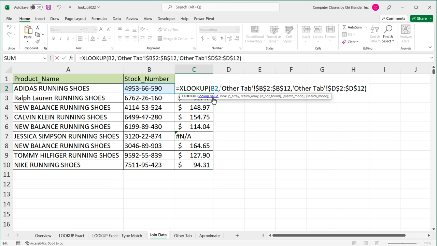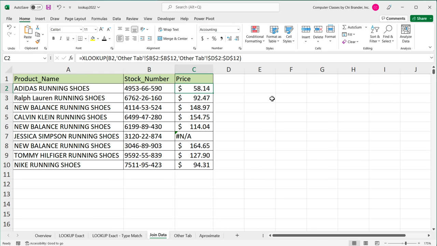So the first three required arguments were lookup value, lookup array, and return array. We already talked about those. We know how those work. Now, the next part here is if not found, and that's optional. The default behavior is that if something is not found, like this, we get an NA. You may want to customize that and get a custom result in case of not found.